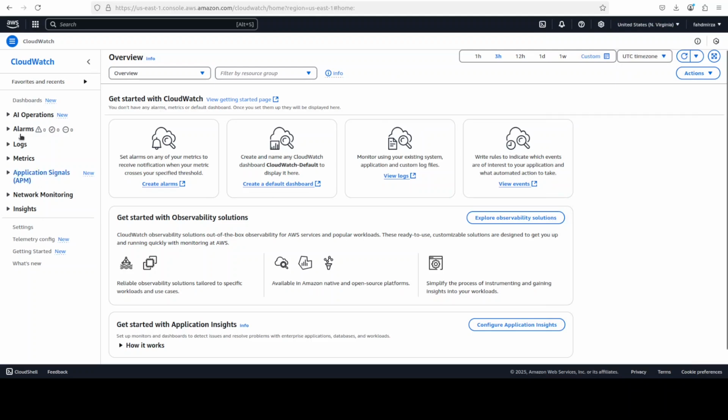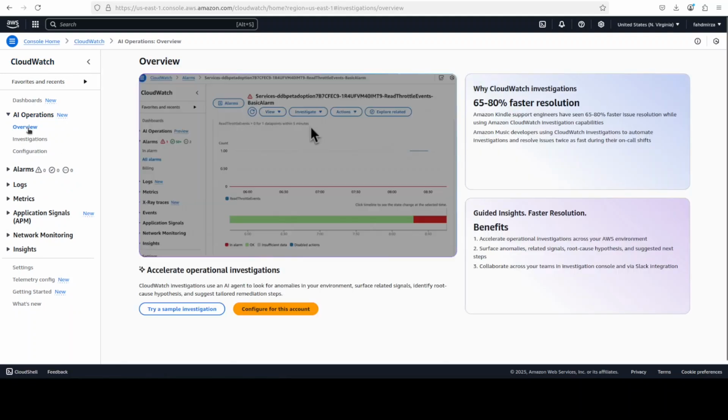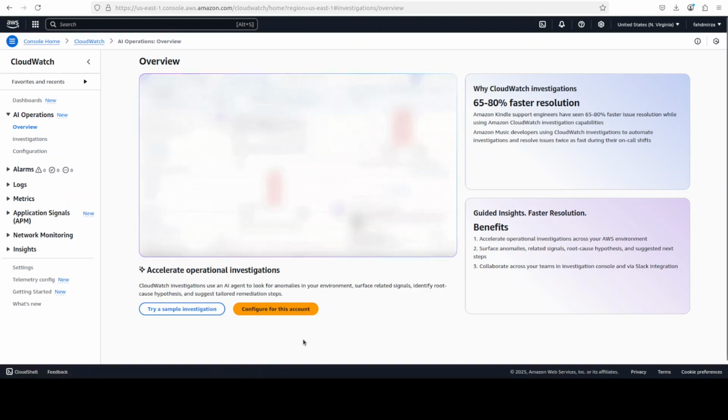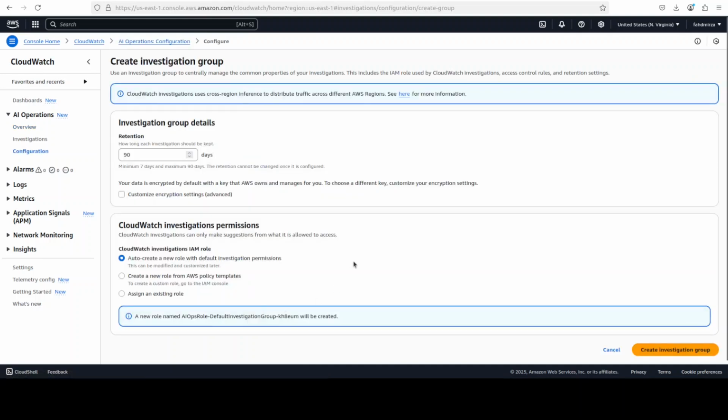On the left hand side, if you look closely, the first topic is AI operations. From here, just click on overview, and this is where you can configure this for the account. So just click on this orange button. This is the first step you need to do. You can also configure retention and a lot of other stuff here.